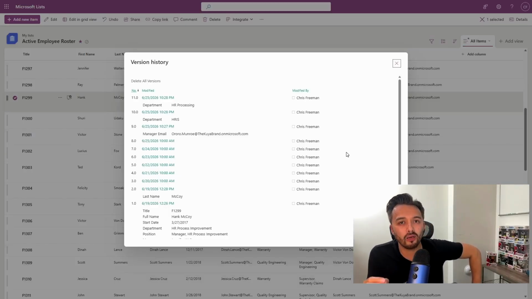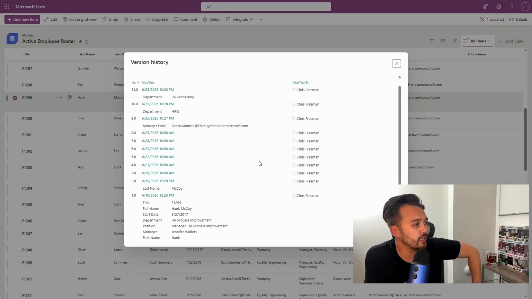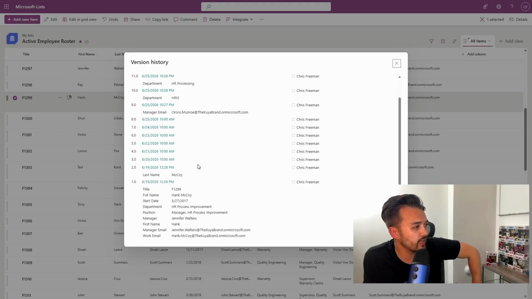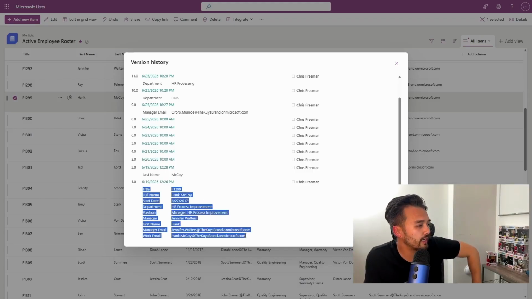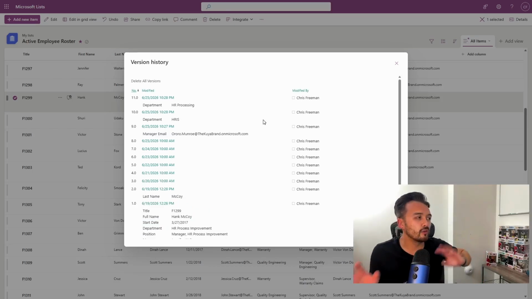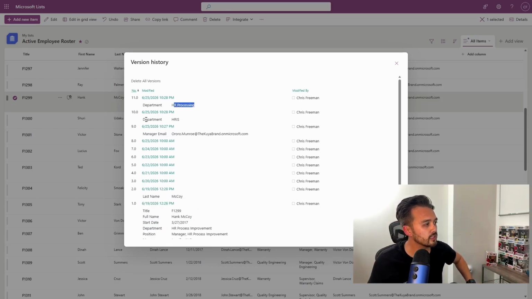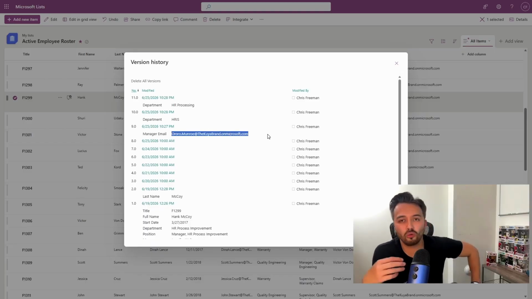Even if a Power Automate flow triggered and no changes were made, you can see that I have a bunch of line items here with, well, no changes. And then you see the original line item right here. A little bit ago, I also made some changes where I changed the department to HR processing, changed the department to HRIS, and the manager I changed over to Aurora Monroe.